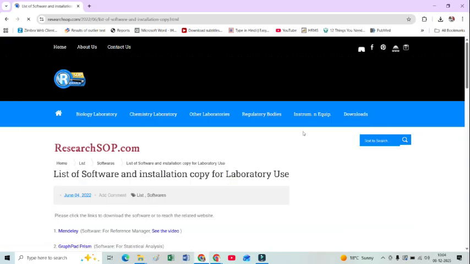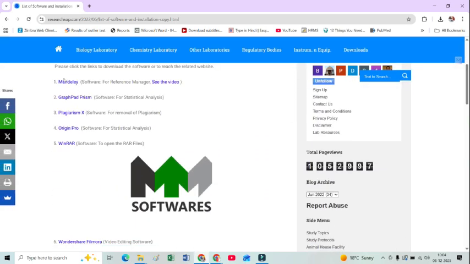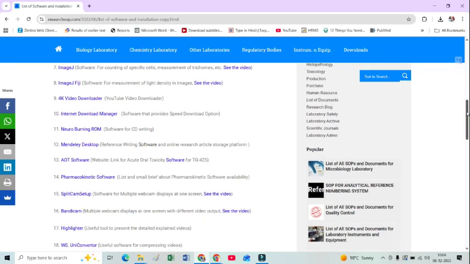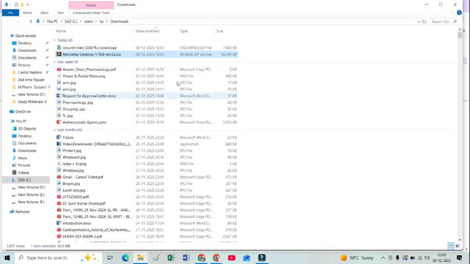So you click this. Here the first item you will find is Mendeley new version, that you don't want. You have to go down. Here the 12th item you have to click first. I have to download it. It takes a moment, then you will get the software. So here you can see it is downloaded.